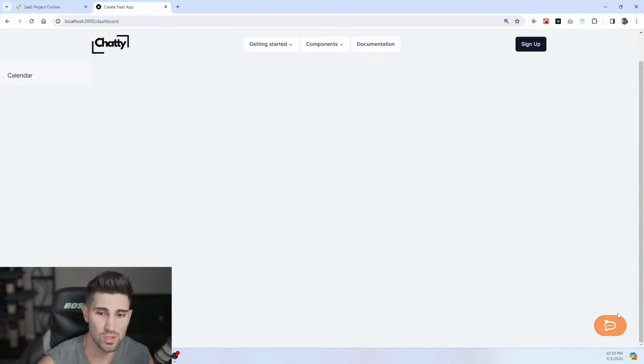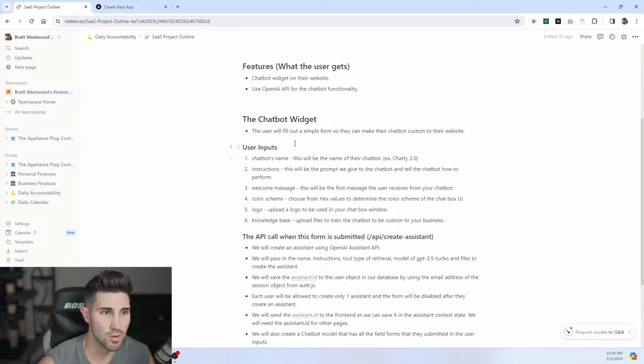And this is what we want to implement onto people's websites by allowing them to copy and paste a script tag, or we were thinking of maybe using iframes. But that is what we did, and let me go over the outline for that. So for the chatbot widget, the user will fill out a simple form so that they can make their chatbot custom to their website. So we have some user inputs.